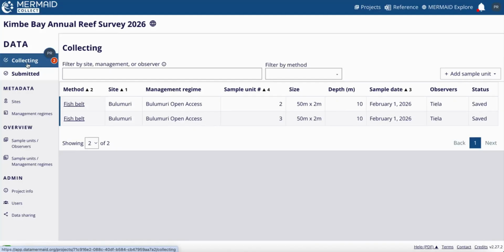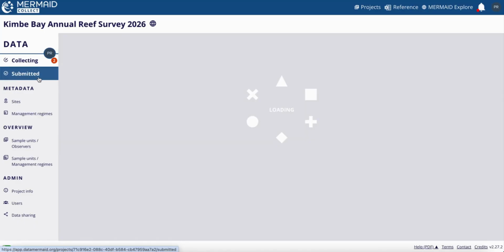When submitted, your sample unit moves from your personal collecting page to the submitted page, where all project members can view it. Validating before submission ensures your data is clean, complete, and consistent across your MERMAID project, helping maintain high data quality for analysis, reporting, and sharing. If you go to the submitted page, you'll see your sample unit that you just validated and submitted.